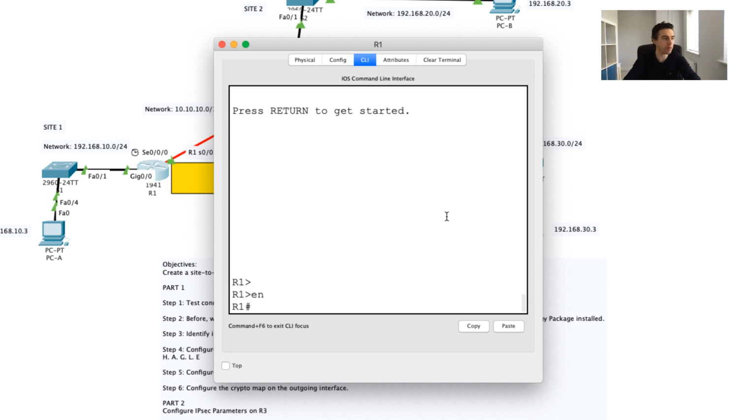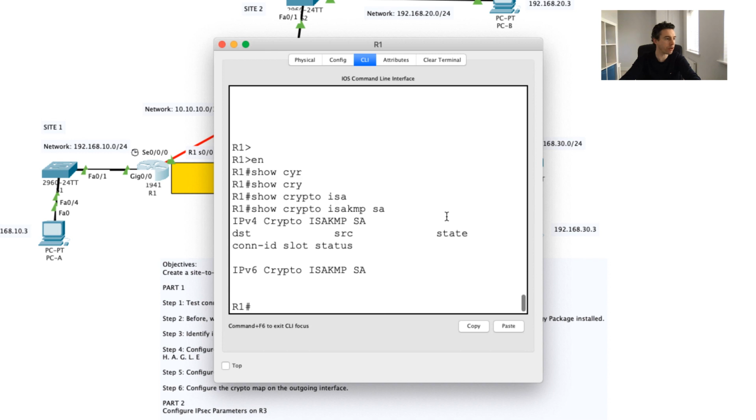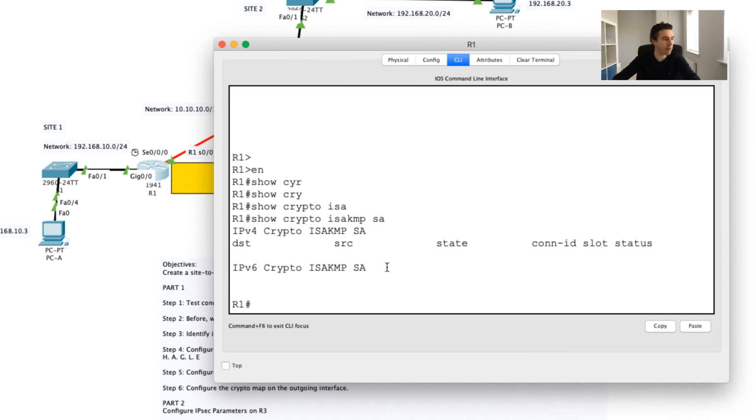So what I'm going to do is go into our enable mode and say show crypto IPSec SA. What this is basically saying is show me if there's any phase 1 security associations. In other words, show me if there's any phase 1 tunnels established between my two routers. And in this case, you can see, guys, I'm getting a very much blank output. There's nothing here.